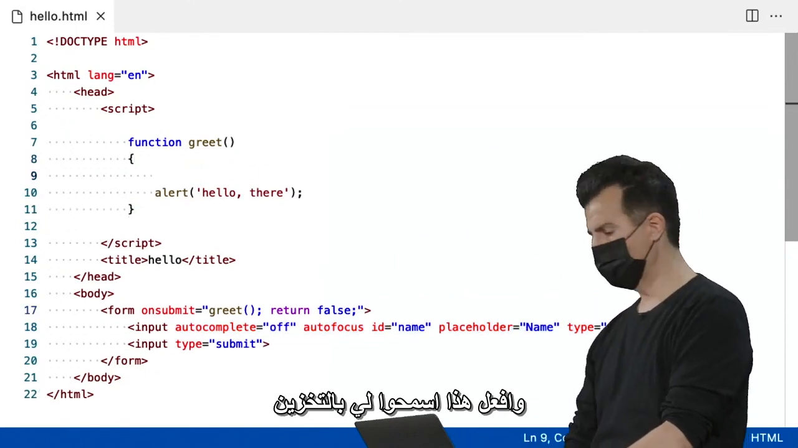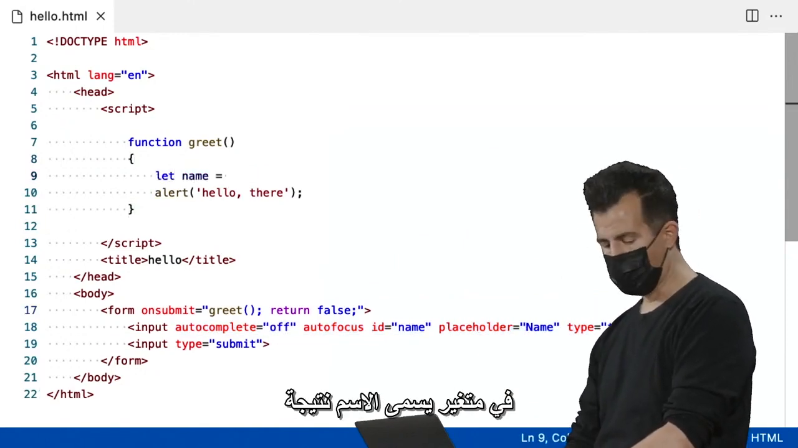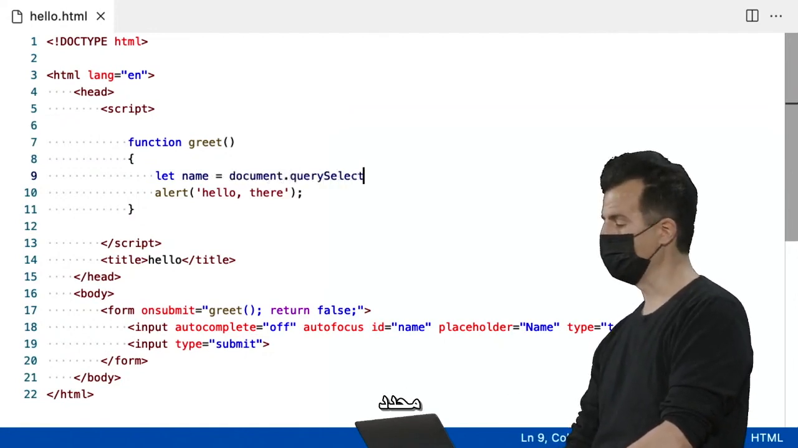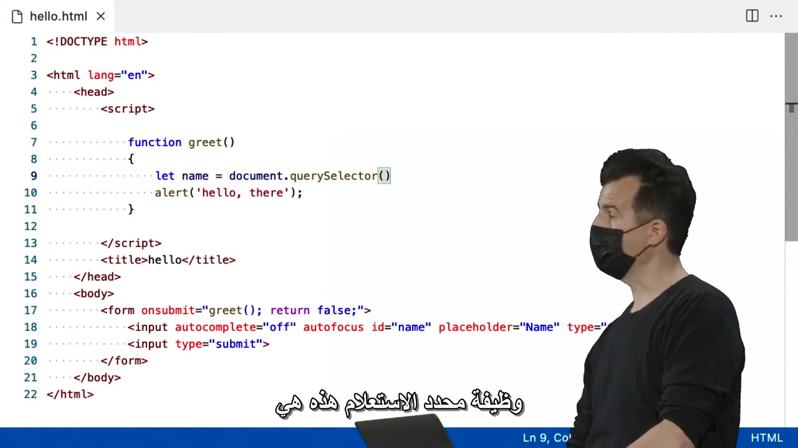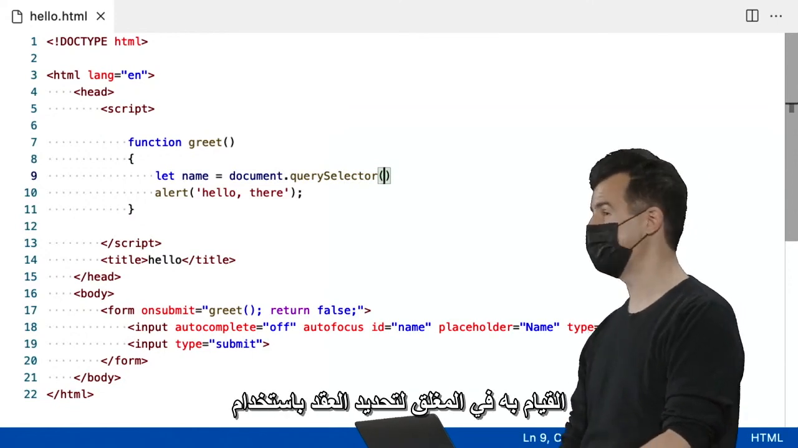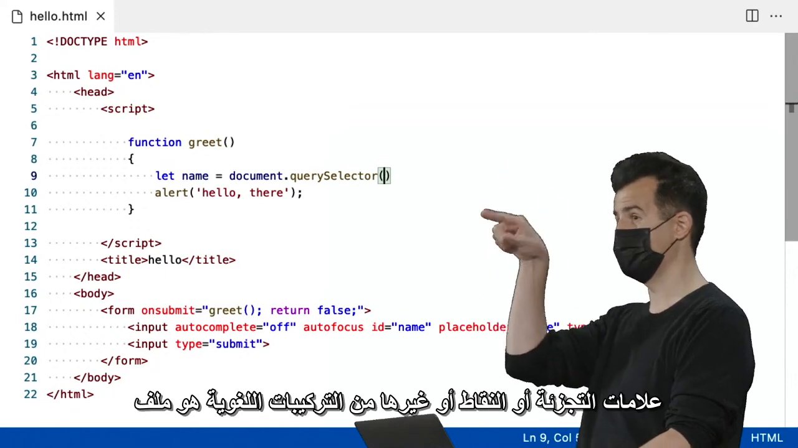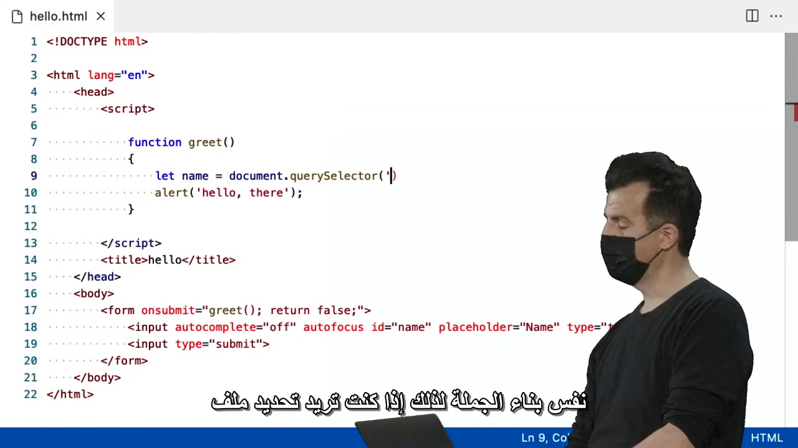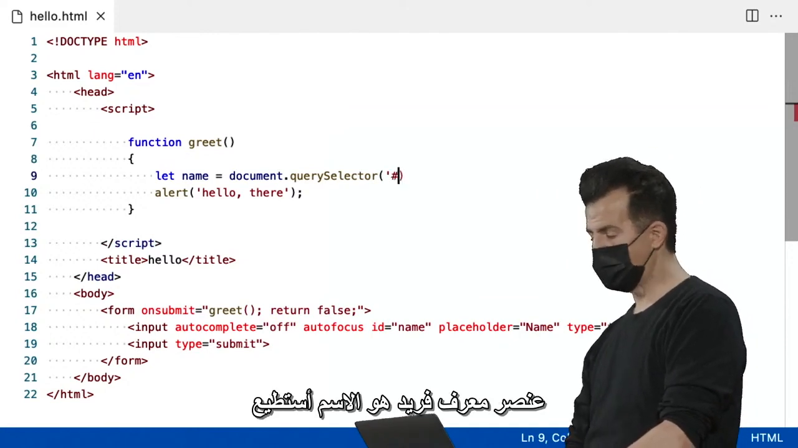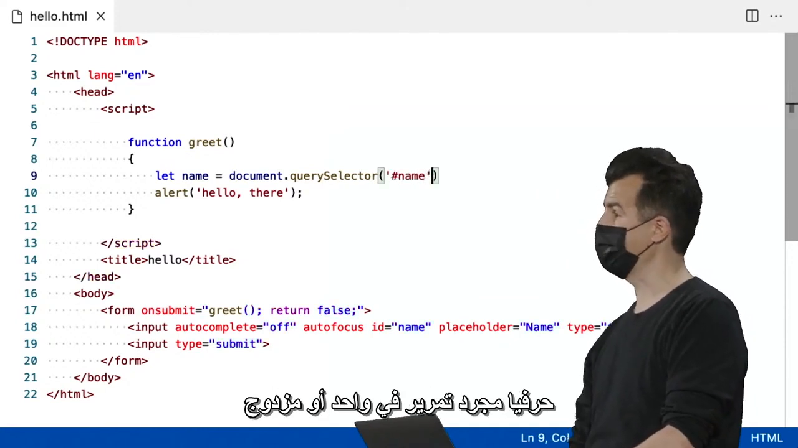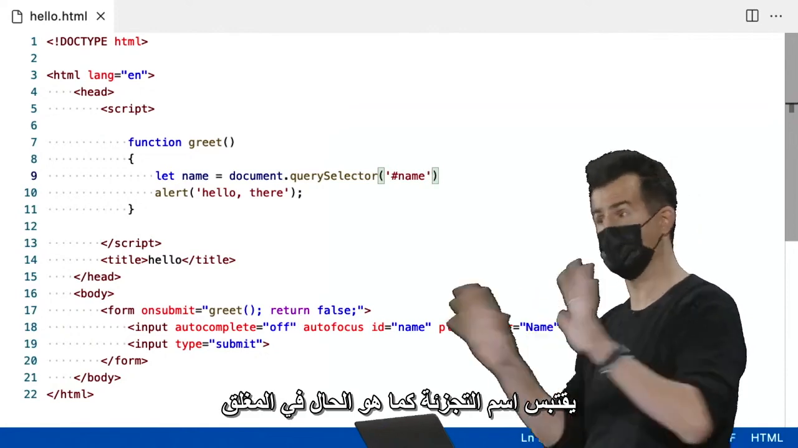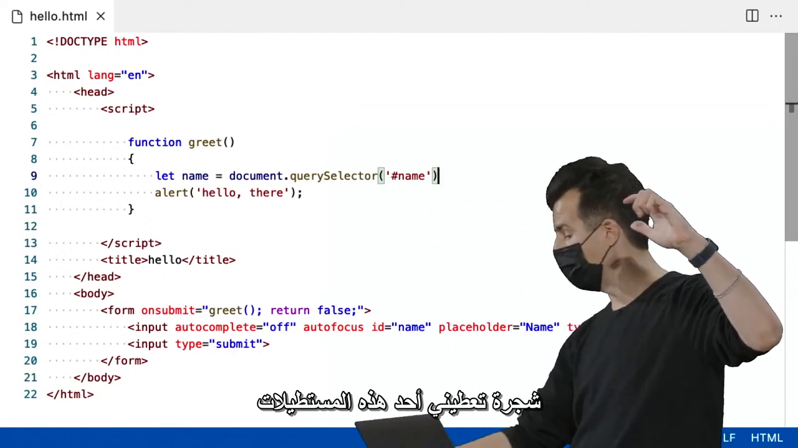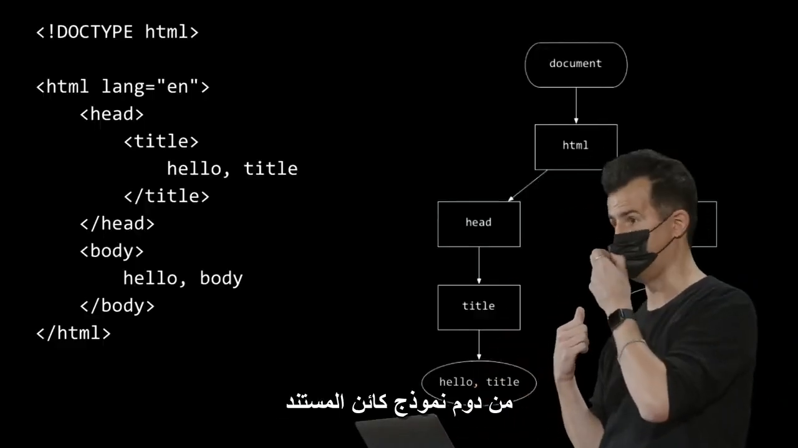Let me store in a variable called name the result of calling a special function called document.querySelector. This querySelector function is JavaScript's version of what we were doing in CSS to select nodes using hashes or dots or other syntax. It's the same syntax. So if I want to select the element whose unique ID is name, I can literally just pass in single or double quotes hash name, just like in CSS. That gives me the actual node from the tree. It gives me one of these rectangles from the DOM, the document object model.